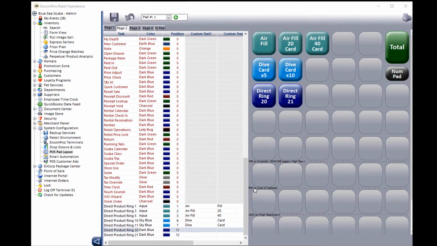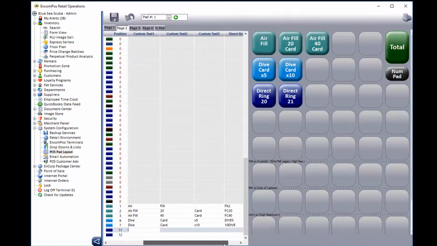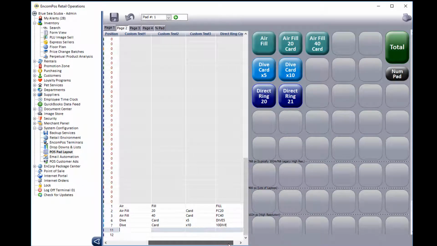For the Direct Product Ring buttons only, there are 4 additional columns available for setting the button text and the product code of the item you are assigning to the button. We can use the scroll bar at the bottom to see each of these columns. Notice that the new buttons we pulled out to the pad already have text, Direct Ring 20 and Direct Ring 21. If you do not put custom text into the 3 custom text columns of your button, then the default text will end up showing.